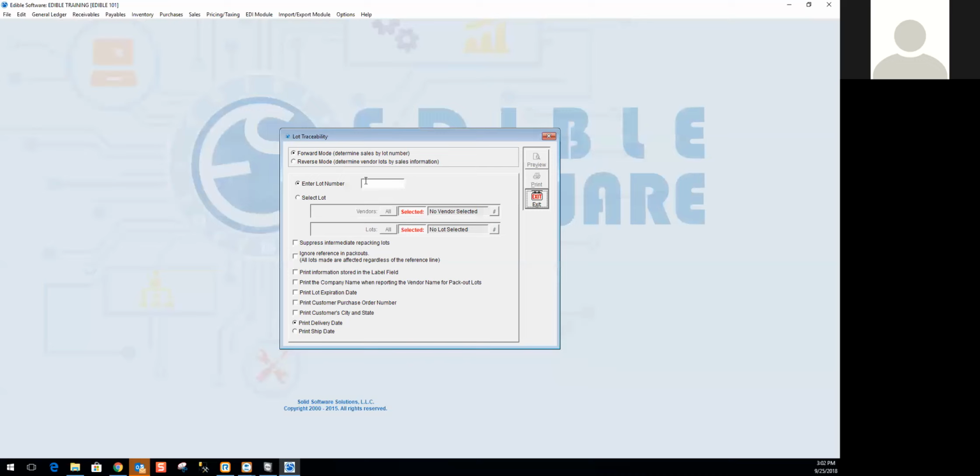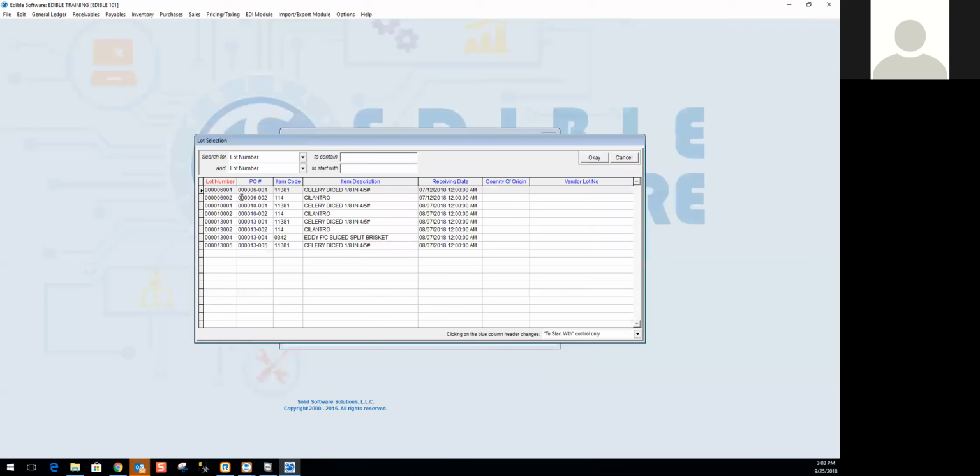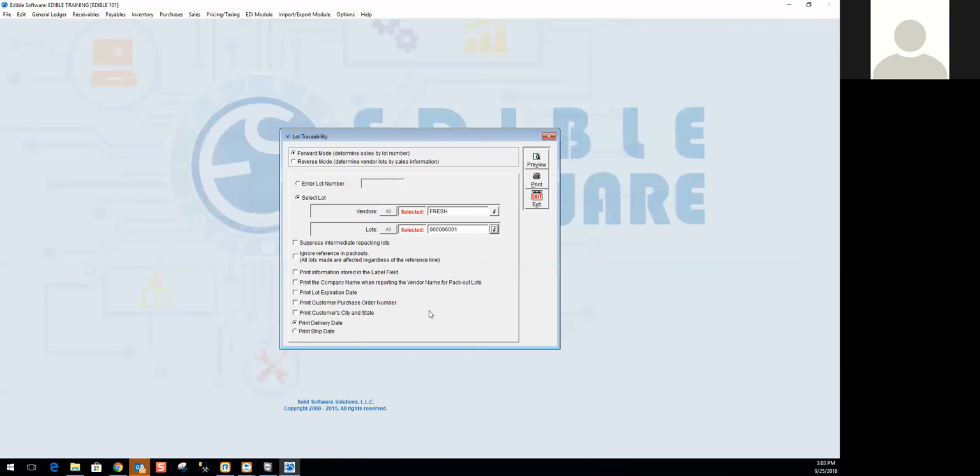So if I'm running forward mode and I know the lot number, I can go ahead and type that in. If I don't, I can select it based on the vendor that I received it from. So I can select the vendor, and from there I can select the lot. So, okay, I'm looking for the celery diced item.